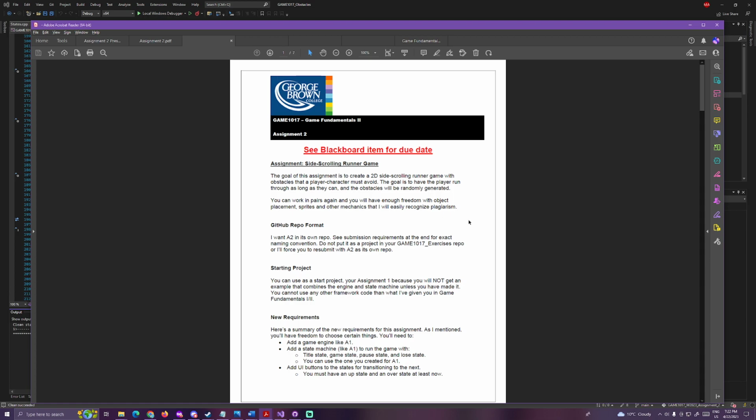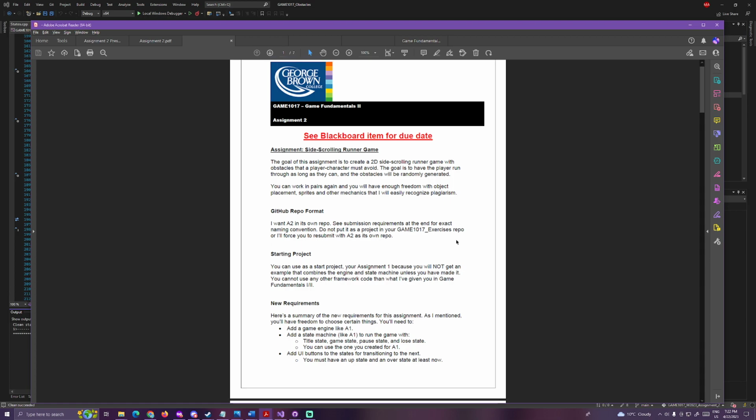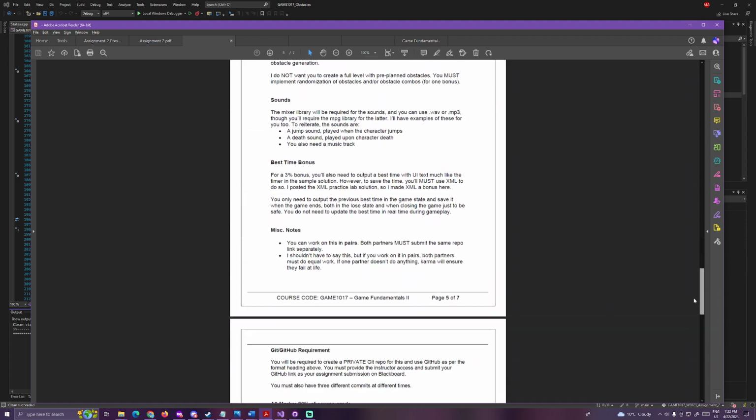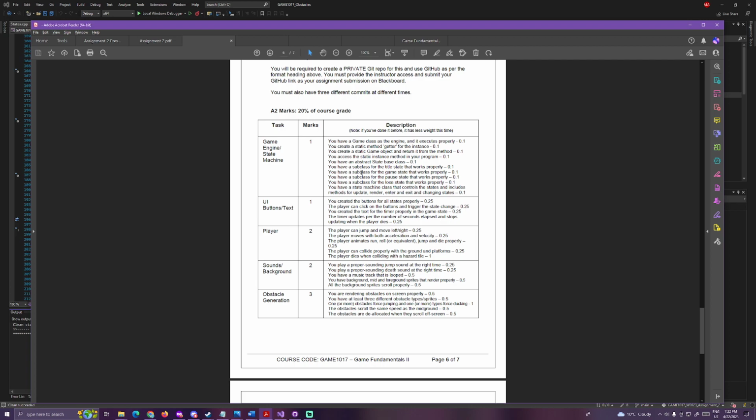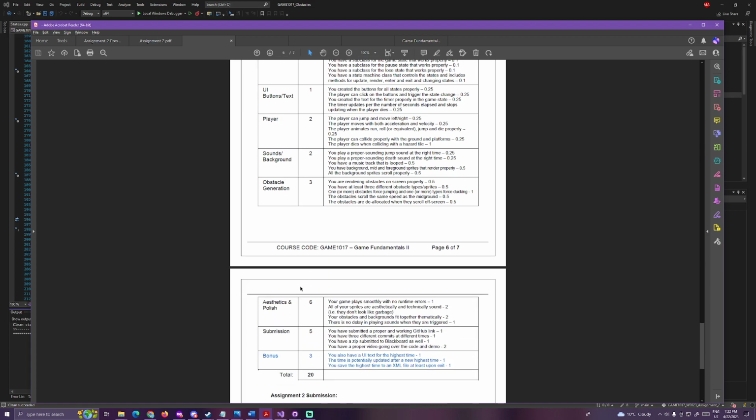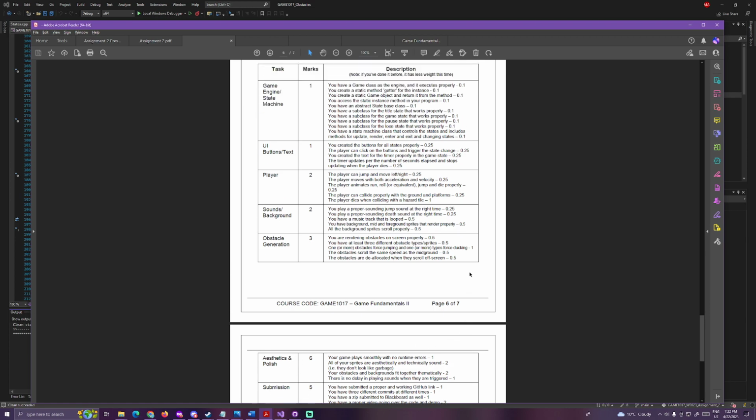In this video, we'll be going over the assignment point by point, going over the code and showing some of the functionality based on the requirements. So we'll start at the bottom where the requirements are. We'll start by looking at the game engine code, then moving on to the UI, the player, sound, background, obstacle generation, aesthetic and polish, and finally whatever remains.